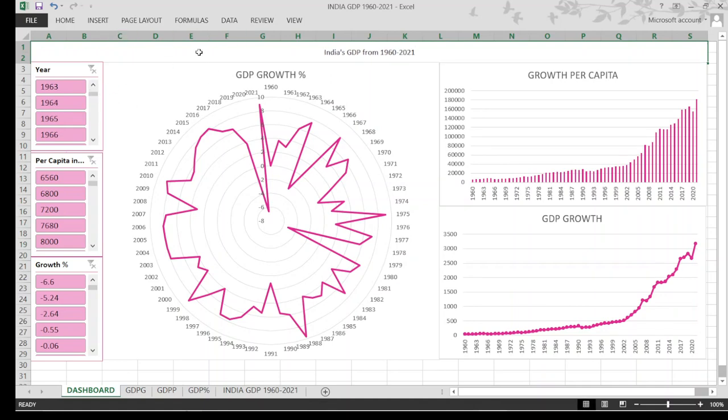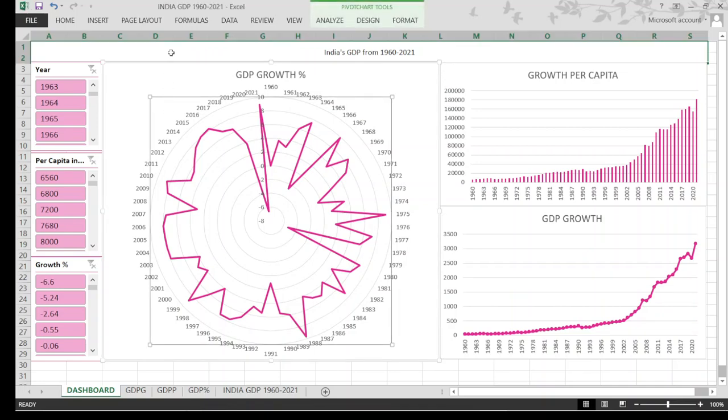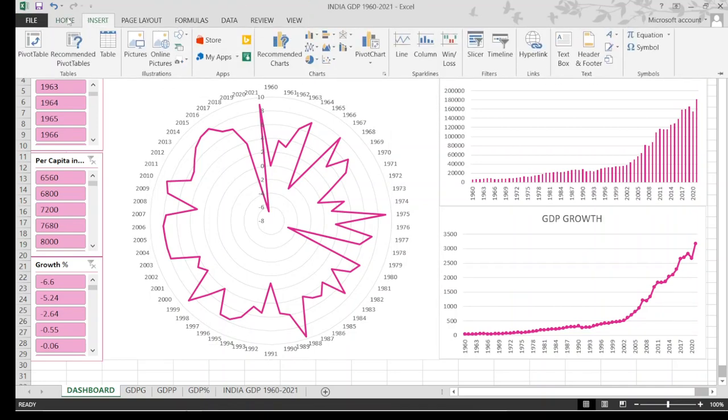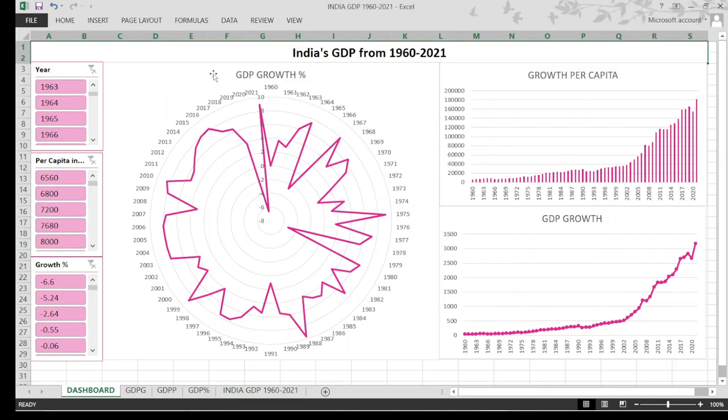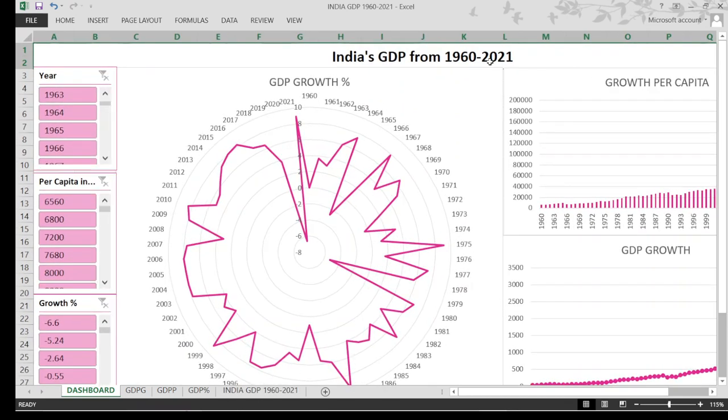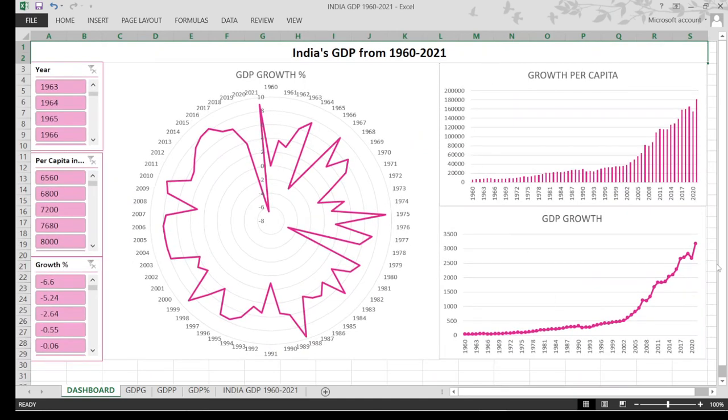Now I have to increase the size, and talking about the size, I will go to the home tab, make it bold, and increase the size to 18. Middle alignment is fine, and it's totally fine with this. So almost we are done with the data visualization for this chart, and here we have the proper dashboard for data visualization.